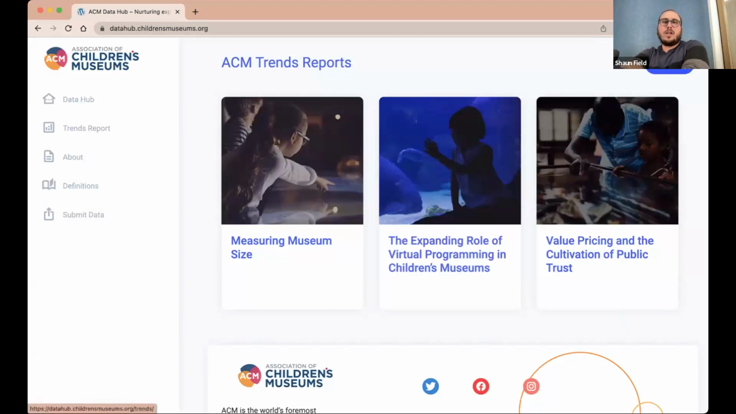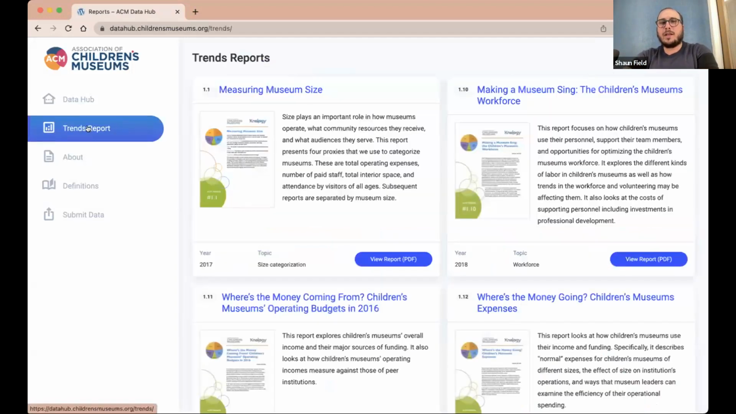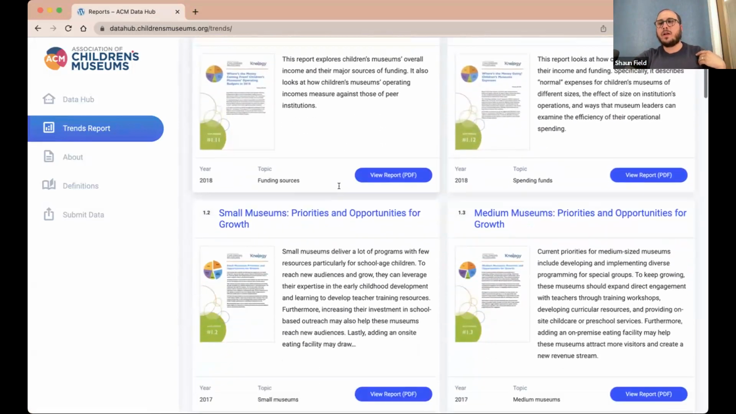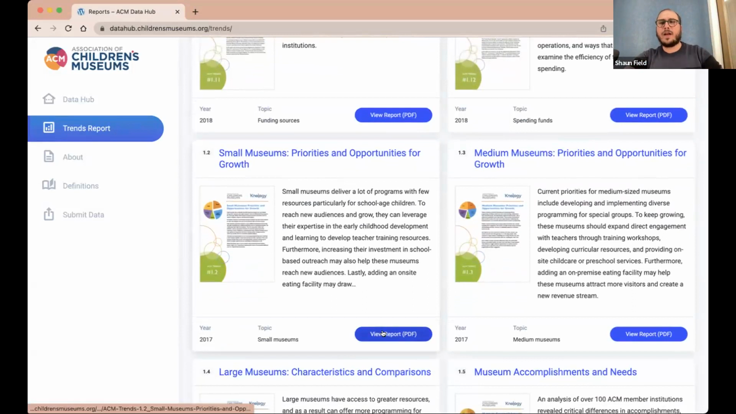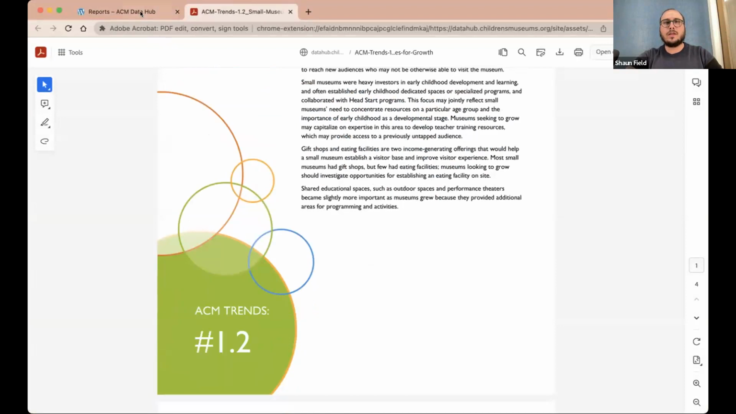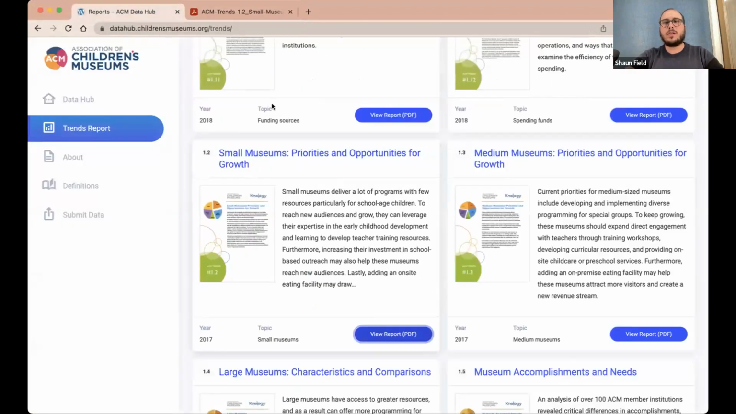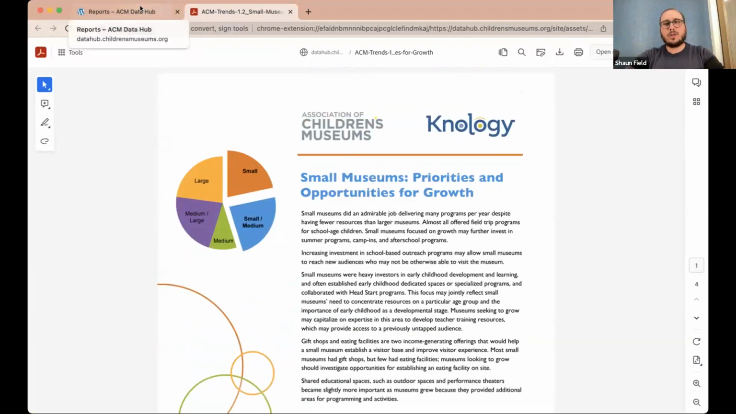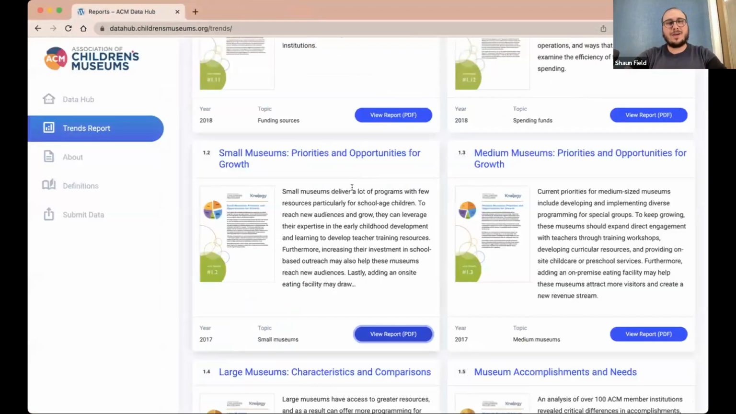Another button right here to click to get to the trends report. So I'm going to go ahead and click that. It's the same button as on the left, the trends report button, so it takes you to the same place. Right now, what you have is the list of all the trends reports here and every single one of the PDFs. If I click on this one, for example, it will pull up Trends Report 1.2. I clicked on 1.2, Small Museums, Priorities, Opportunities for Growth. Again, you can download, and each of these trends reports are either 1 page or 4 pages. You may have seen them before, you may have used them before. You have access to all of them here.